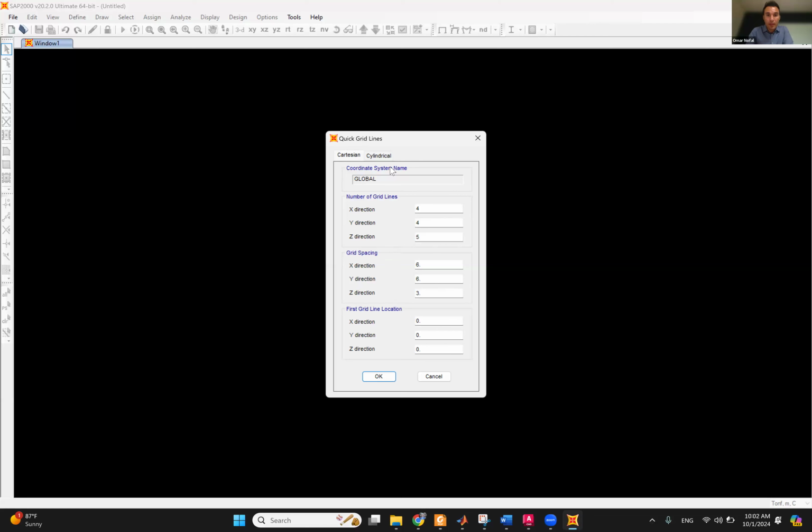So I will go here. It asks about the number of grid lines. We said the X direction is 5, Y direction is 1, and Z direction is 2. The spacing in X direction is 3. In Y direction, it doesn't matter if you put 100 because it's only 1, okay? Z direction is gonna be 4.4.